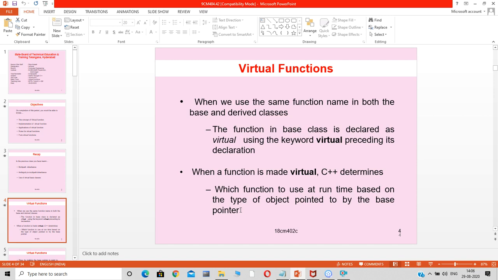So now let us start our actual lecture. Here we are going to discuss virtual functions. This is also called runtime polymorphism, and runtime polymorphism can be achieved using these virtual functions.